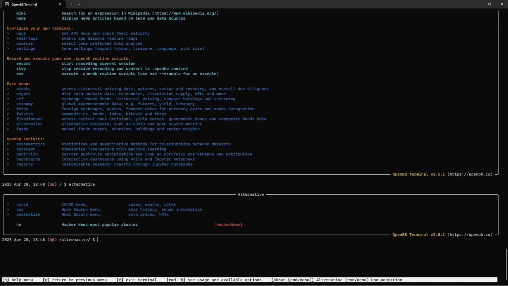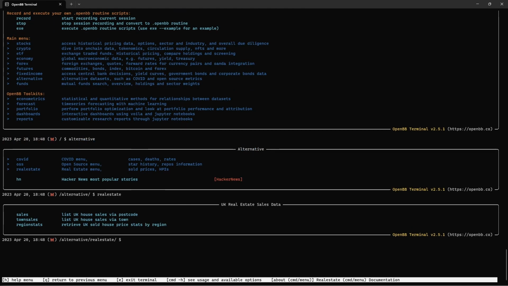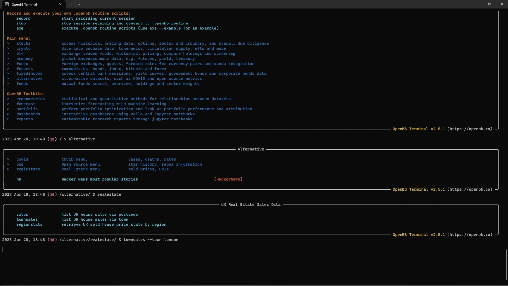Not really alternative, but for example, real estate. Everything is just available in the UK. I don't really like that at all. But for example, we can let it spit out every town sale in London for a time frame. And you can set also, but just let it open. This one actually takes a lot of time to get its information done. It always needs a little bit.